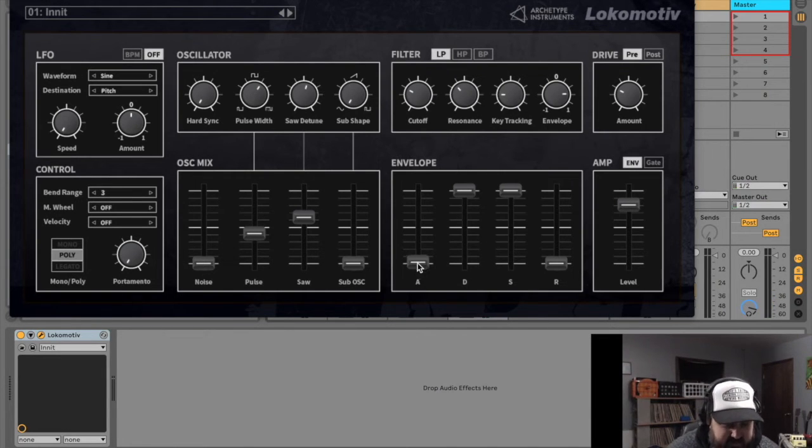So when you put an attack on something, it's not only slowly raising the volume up, it's also slowly opening this cutoff filter. And the same works for the release. You can hear when I let off the note that not only does the volume fade, but that cutoff filter also starts to close again.